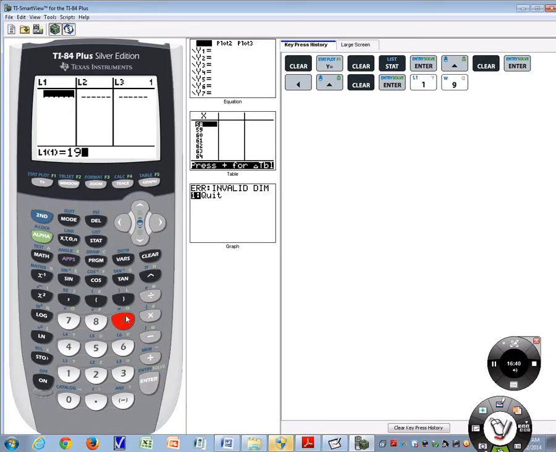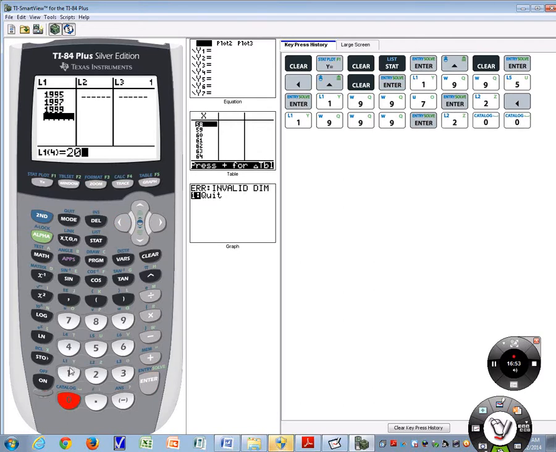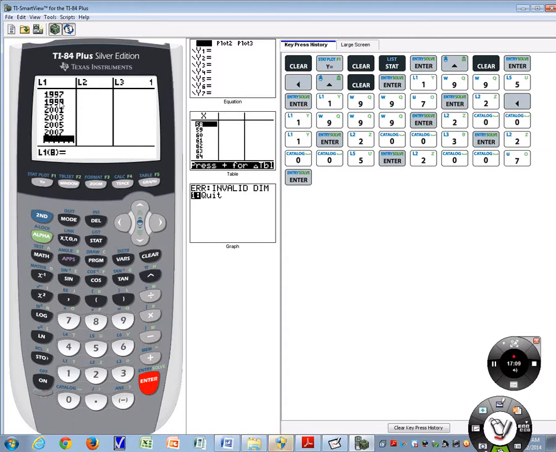Okay, so this time we had 1995, 1997, 1999, 2001, 2003, 2005, and 2007. Now, you don't have to enter the data as years. We could enter this like 0, 2, 4, 6, 8, 10, like how many years it was past the beginning, but then we would just interpret it a little bit differently.